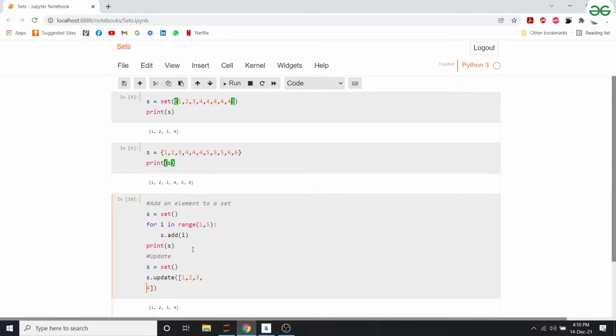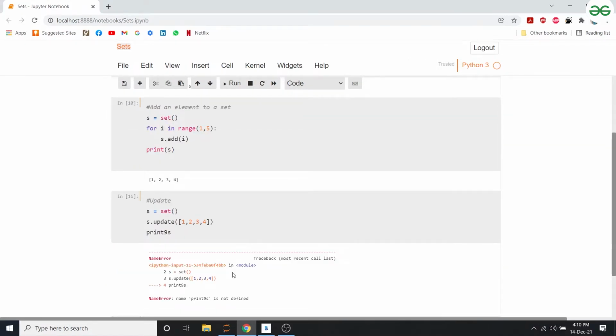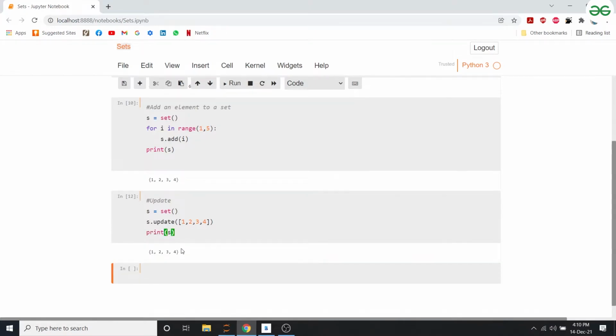And now let me just shift this to a new cell, and I print S. Okay, so if I print S, then as you can see, we have the set with 1 2 3 4. Now what if in this list I put in multiple elements? Right, I can put multiple elements here. It will automatically manage that, so that there is only one unique element present in the set.